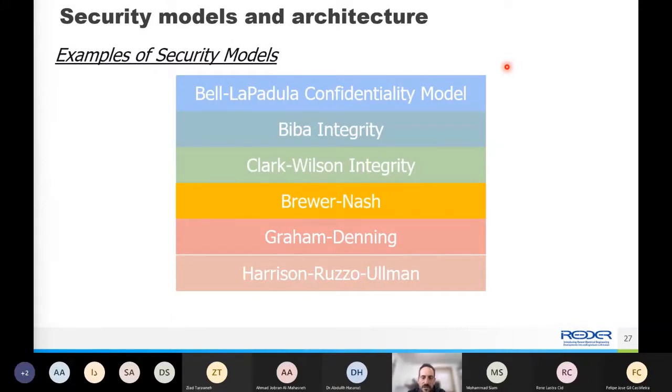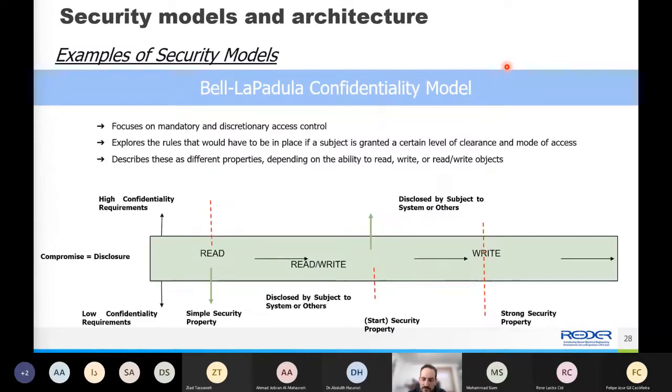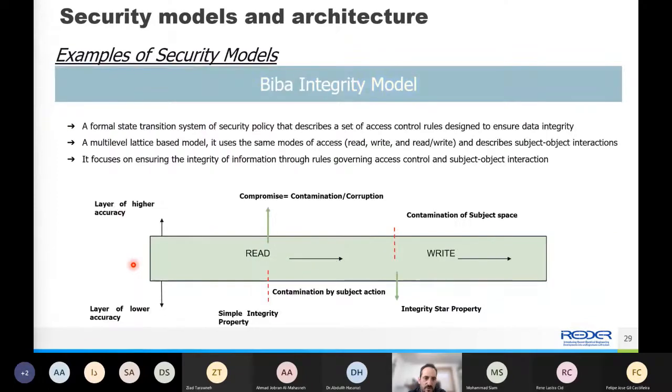In this case, these models are, as I said before, focused on different results, and we can see, for example, Bell-LaPadula, which is focused on access to the information. I mean, what this model does is implement an architecture that tries to avoid the disclosure of information. Other models try to avoid the corruption of information, and so on. Okay, so these are different examples. I'm not going to stop here.